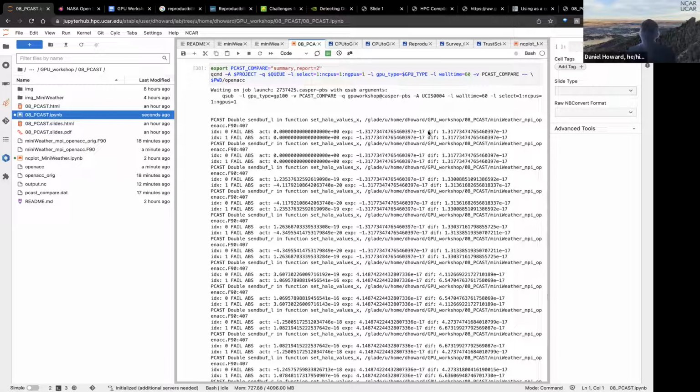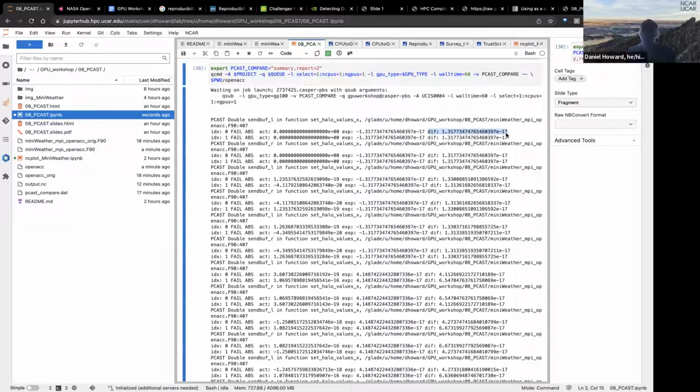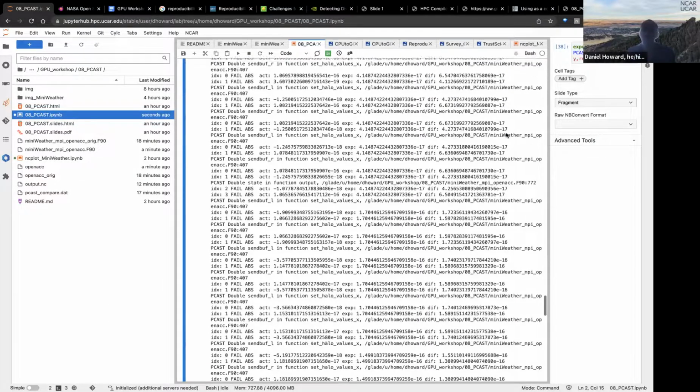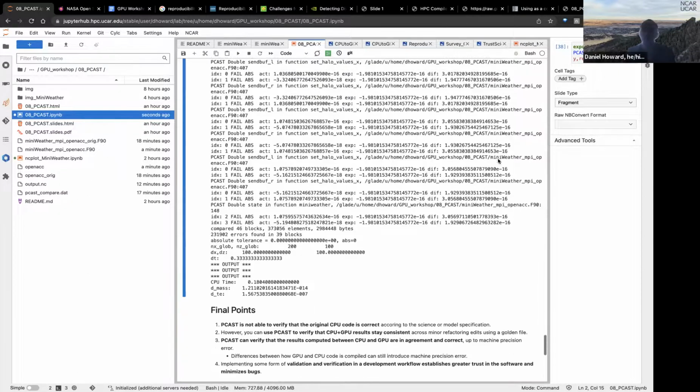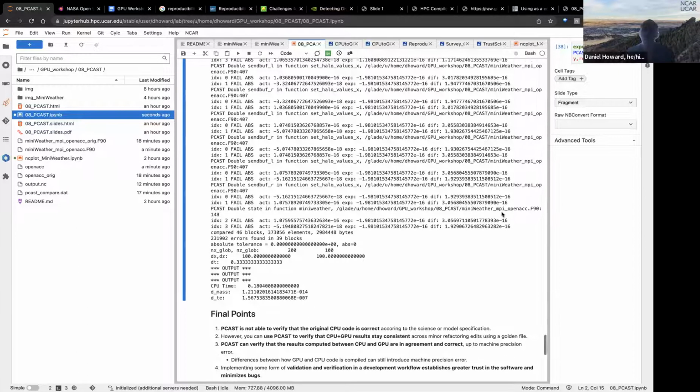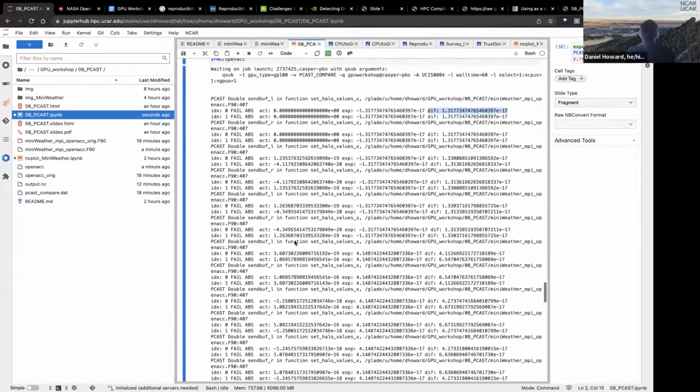And as you can see, these differences are on the scale of 10 to the minus 17. So they're actually not that significant. They do accumulate a little bit over time, if we let it run longer. But our conservation of mass and total energy is in fact as expected, and I don't think there's a significant error in the program.